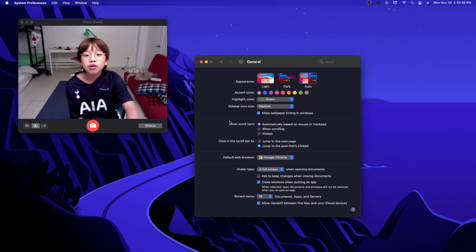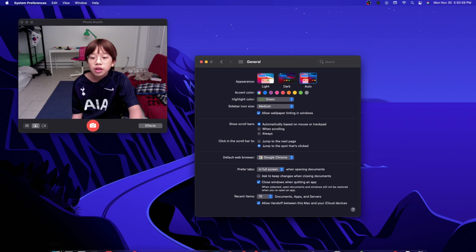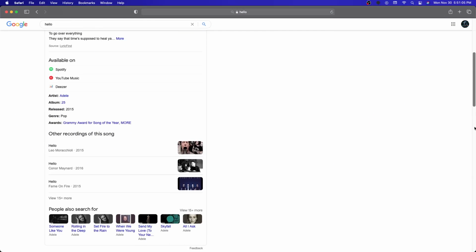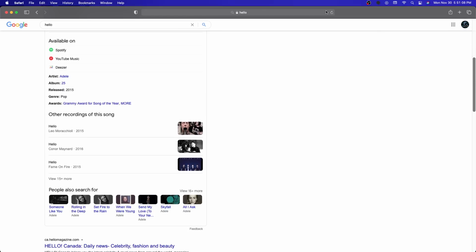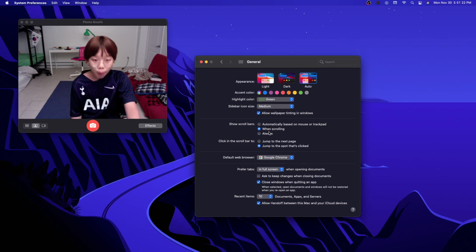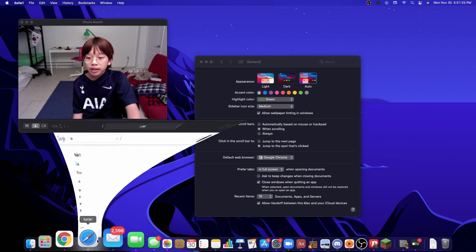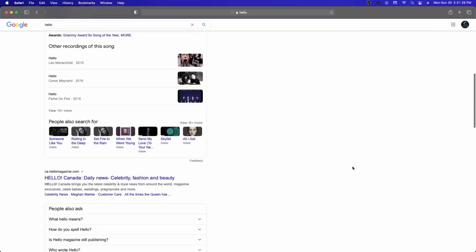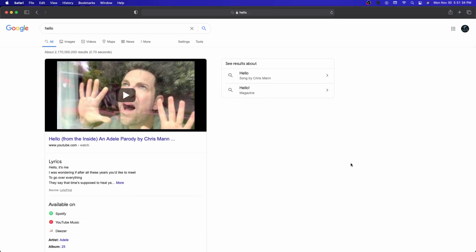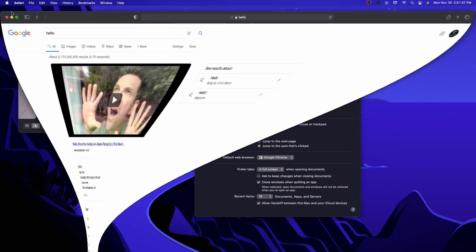But then when you go here, show scroll bars. The scroll bar is this place right here. When you go into the settings, you can choose automatically based on mouse or trackpad whether to show the scroll bars. But I usually like to put it on when scrolling so that I know when I'm scrolling. So let's say, for example, I do that, I know where I am, but it's going to bother me if I have it when I'm not scrolling. So basically it just disappeared right now.